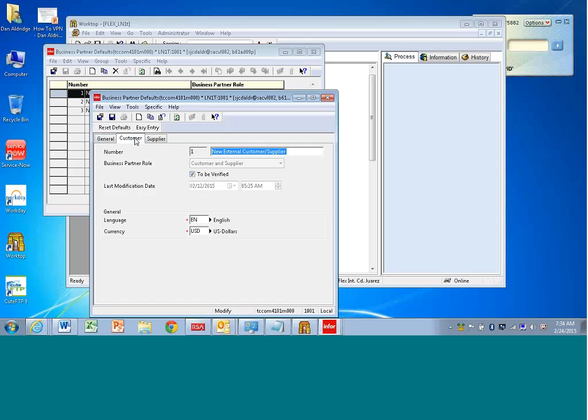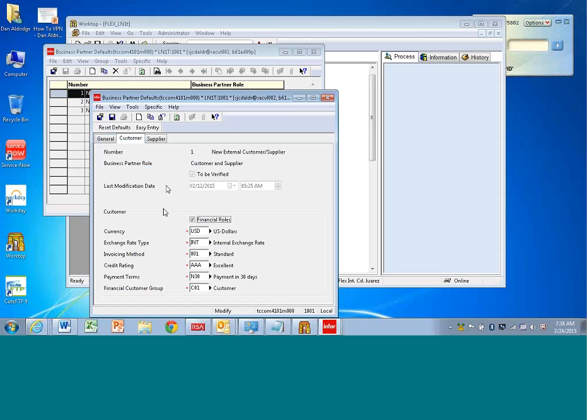All right, so these are the customer roles, or the customer things that you can change. All right, so this is good for finance here. We can set currencies, exchange rate types, invoicing methods, and so on, credit ratings. And you notice credit rating is a mandatory field. So you have to put that in, payment terms, obviously, and the customer group.